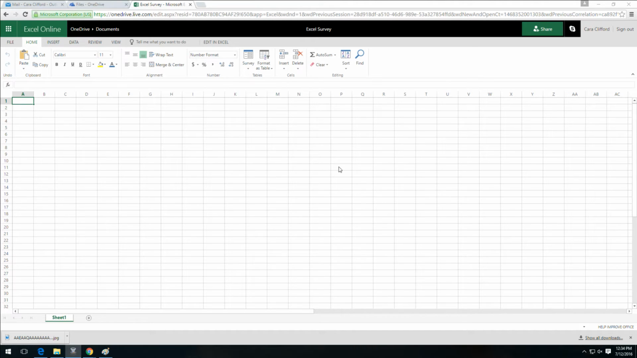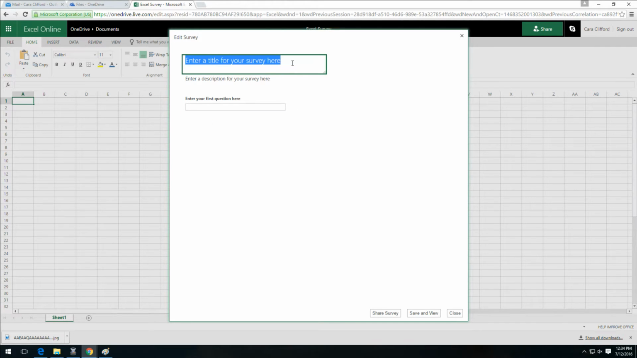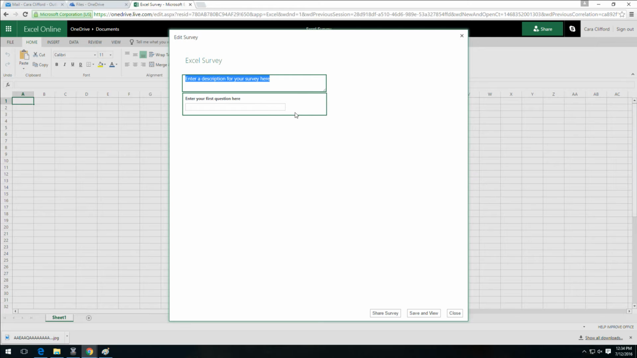So back in my Excel spreadsheet, you'll notice here on the Home tab of the ribbon that I have a survey button right in the center. I'm going to go ahead and select that and choose New Survey. This is going to open up my survey options, and here I can enter a title for my survey. Now I can name it the same as what I called the workbook, or I can give it a separate name, and I can even add a description of this survey, like what it's for, what additional information people completing it may want to know.